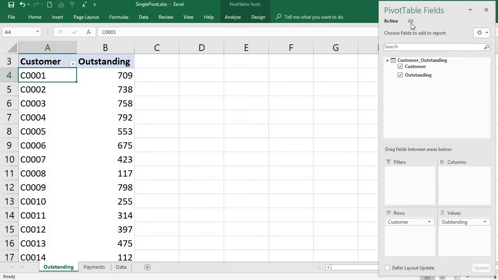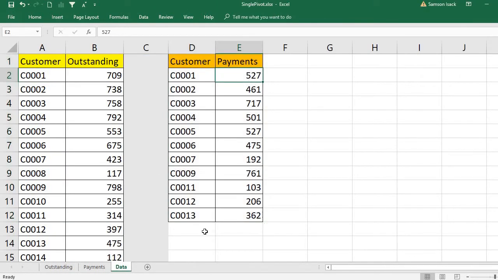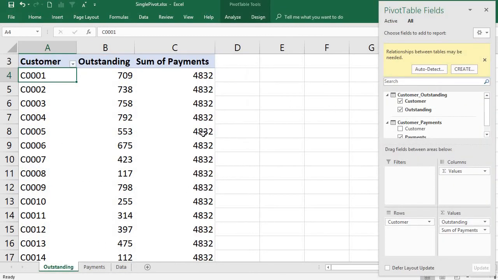Go to the All tab of the pivot table fields pane, and you can see both of them are present. So you can just add the payments to the summation values of pivot table 1. Once you add it, you can see there is some problem here. It shows 482 for all of them, but customer 1 is, you can see, only 527. So there is some problem, and the data is still not correct.